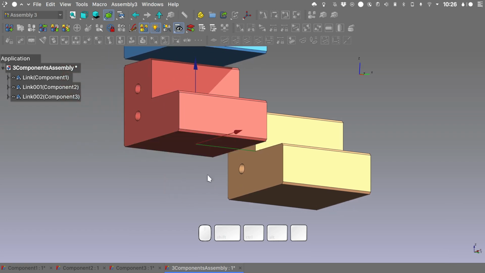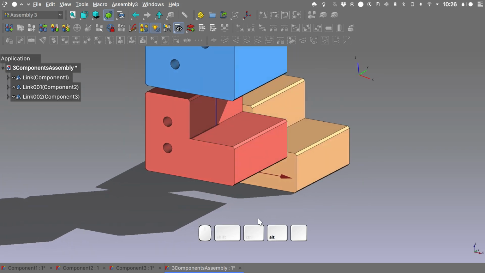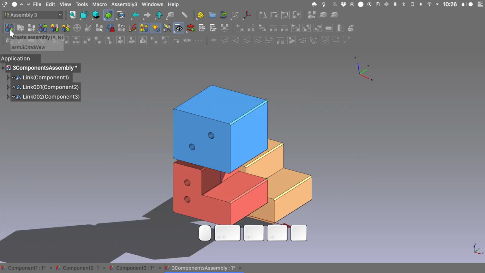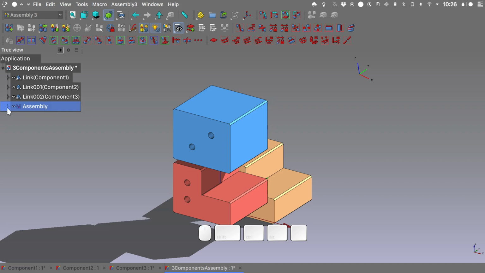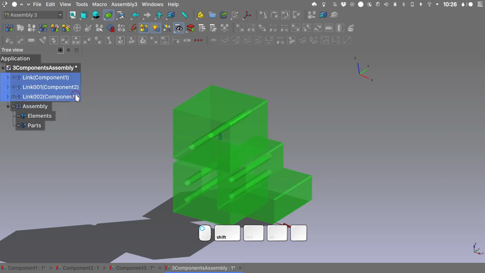As we've said, the goal is to assemble these three components into some sort of an assembly. So I will create a new assembly. Let's expand the tree of the assembly. I will select my three components, the links of the three components, and I will drag them in the parts tree branch of the assembly.